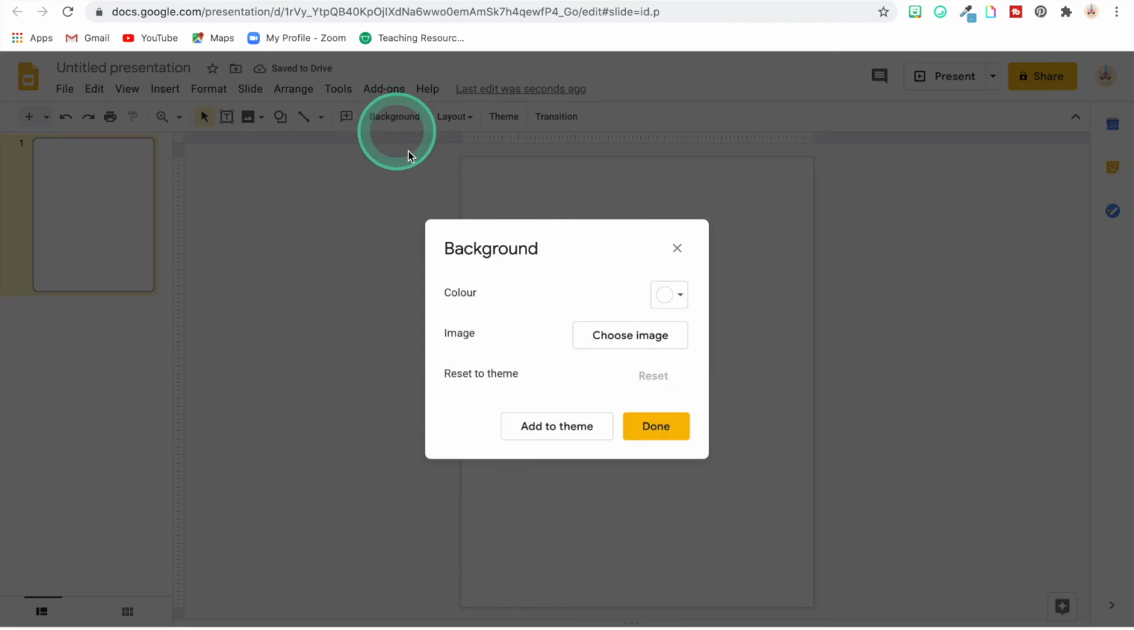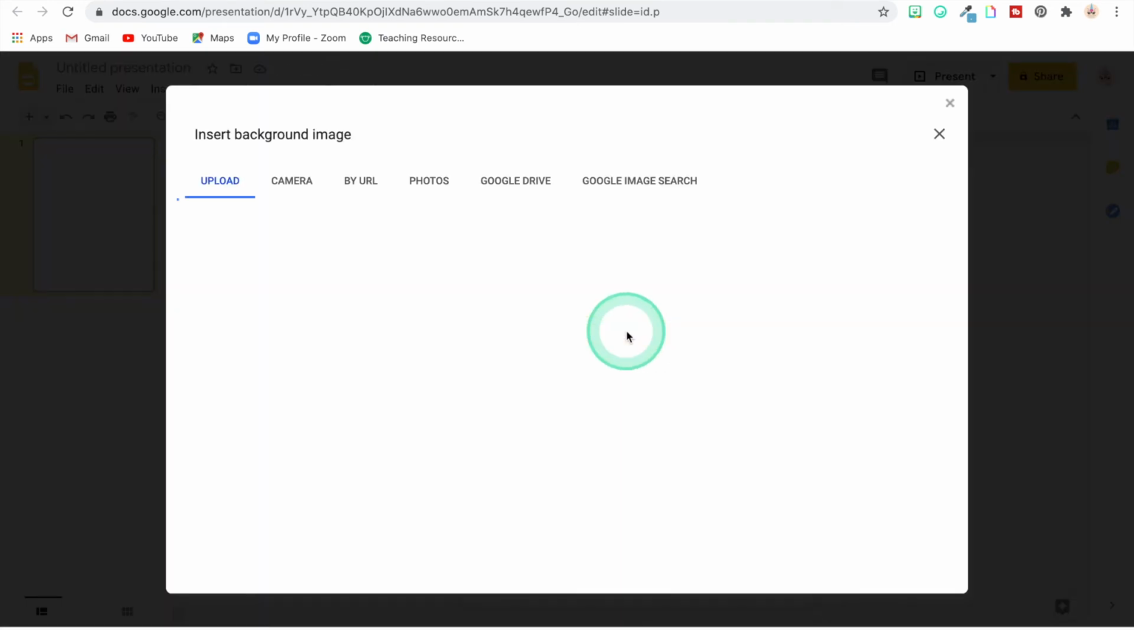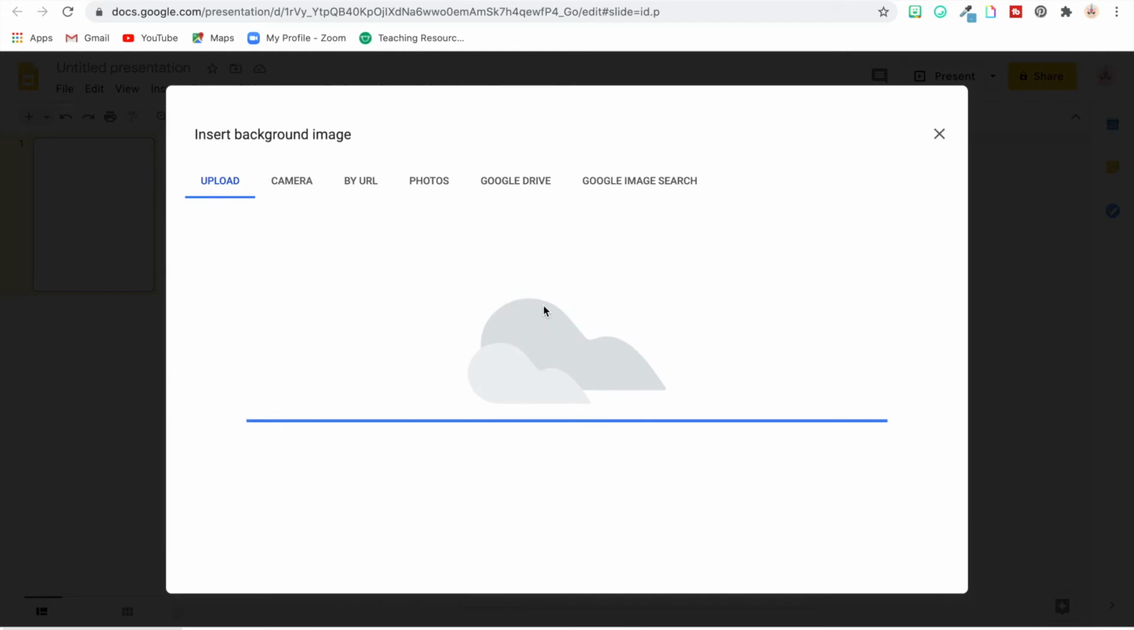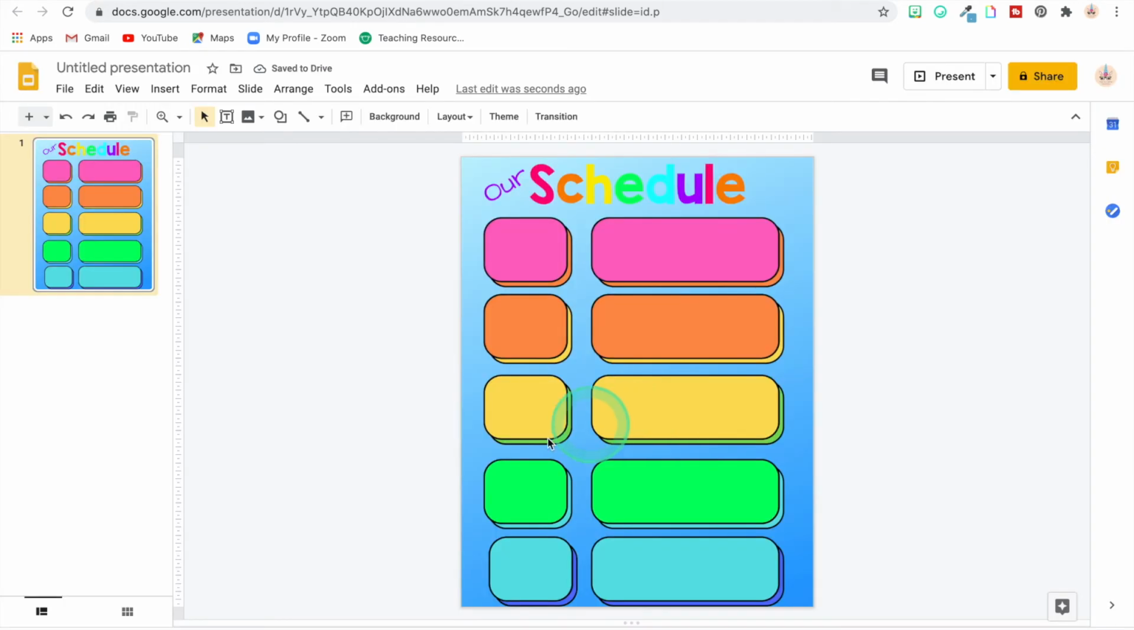Add your background. You're going to choose an image. And if you've downloaded it on Chrome, it's going to be down here in the download box, and you can just drag and drop it into there. Done. Voila, there's your background.